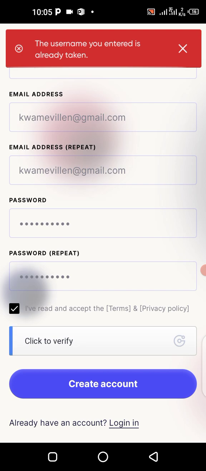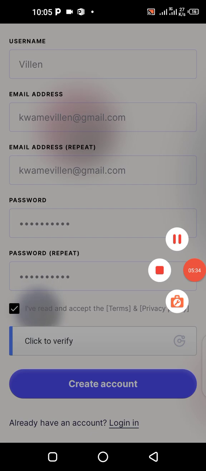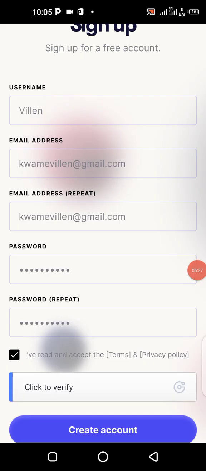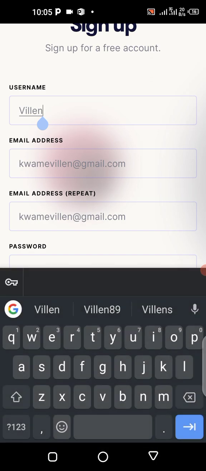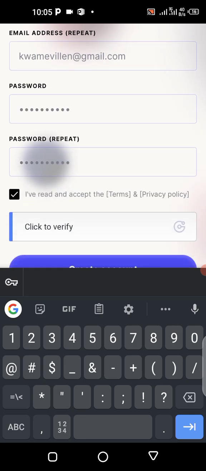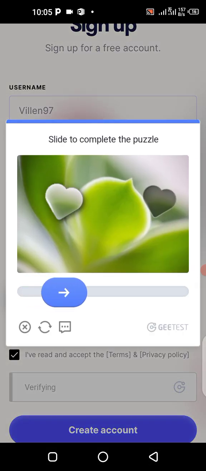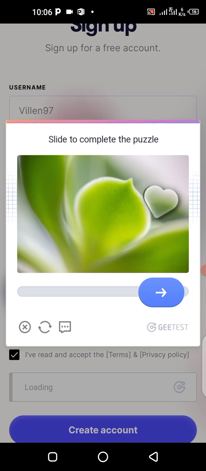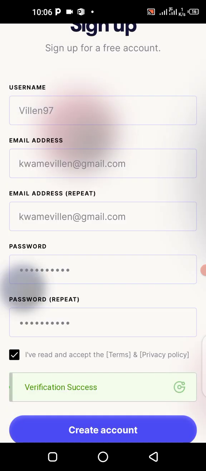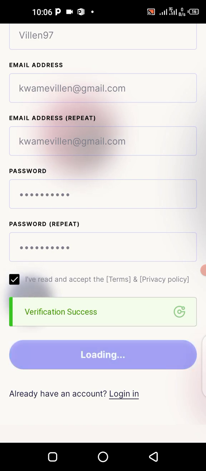You witness it yourself. As you can see here, it says the username you entered is already taken. So all I have to do is make the username unique. So how do I make it unique? I just add some numbers. So villain 97 and I'm good to go. After making it unique, I verify once again. Filled in the puzzle, and this time around they are going to accept my account. So create account.